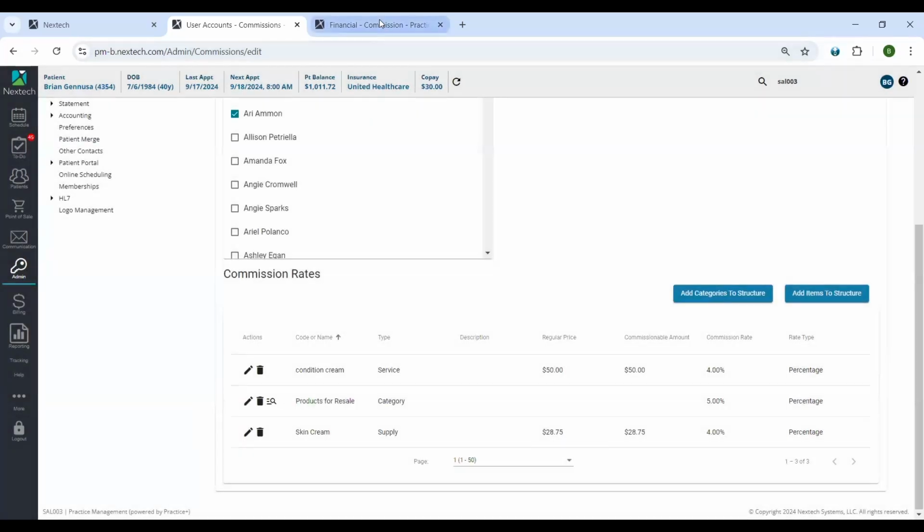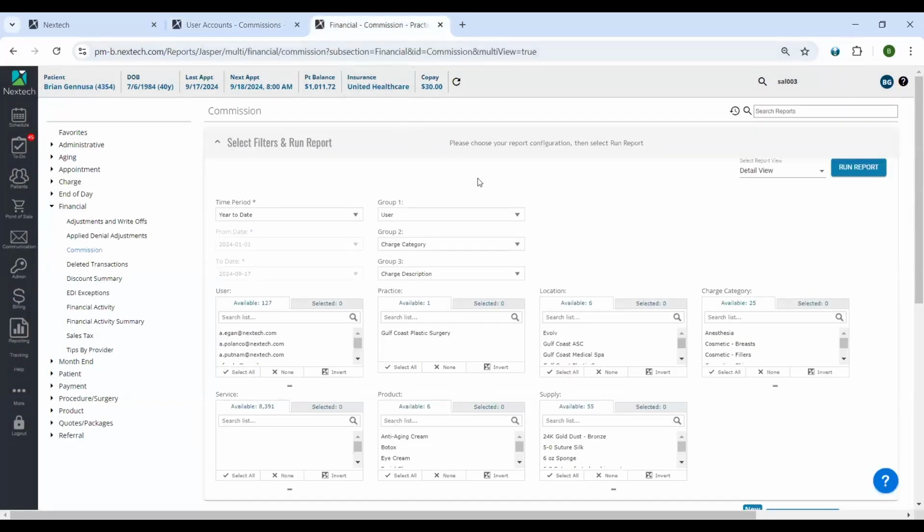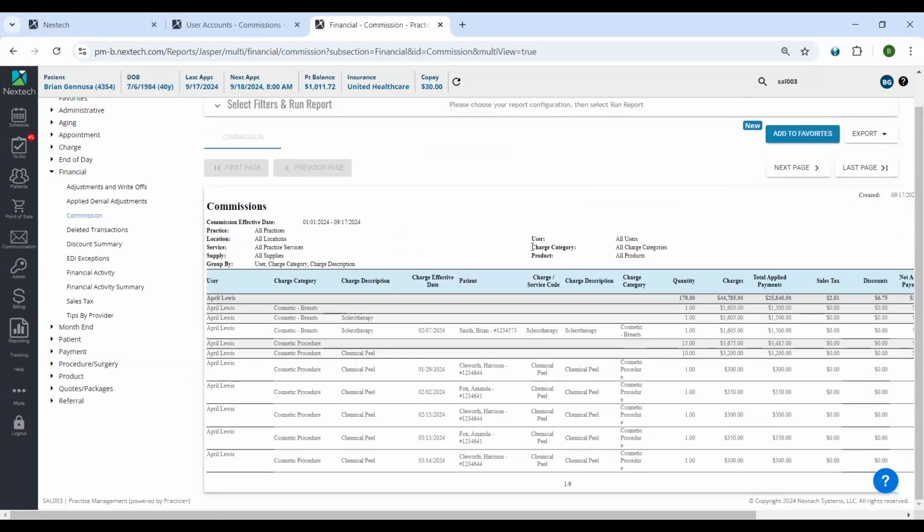Last but not least, let me pull up the commission report. With the commission report, we can run these for a different type of grouping. So I have it grouped by user, and by category, and then by description. But you could also do this by location or practice. What the report will look like, something like this.